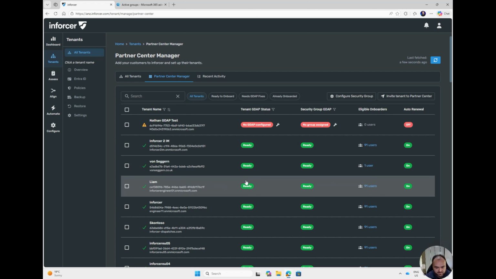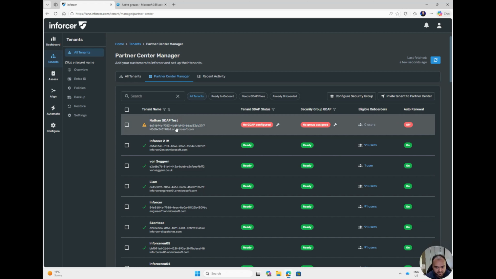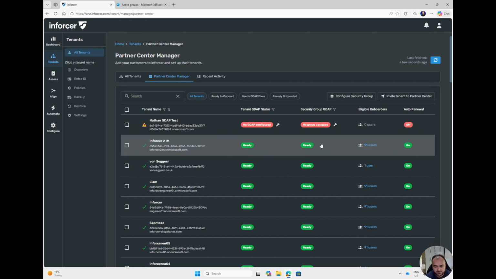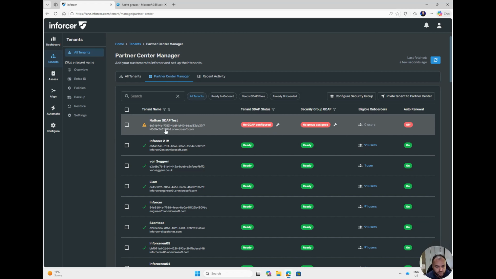And we can see that there's a number of tenants here. Now, I'm going to be working on my Nathan GDAP test. Now, we can see here that we have our tenant. It's got no GDAP configured and no groups assigned. Auto renewal is off. There's no eligible onboarders. So this tenant, all we've done is onboard it into Partner Center as a customer relationship. We've not done anything else.